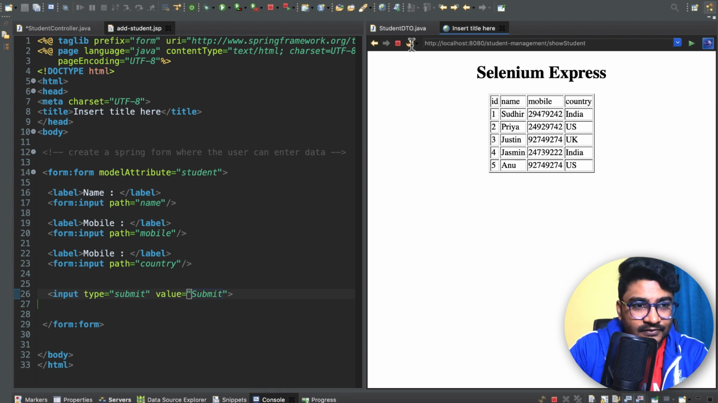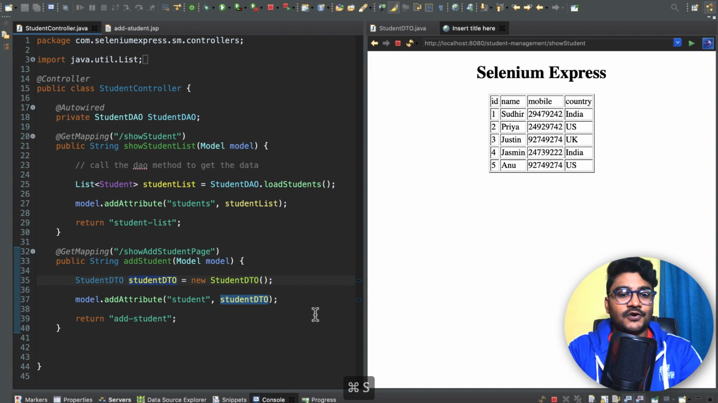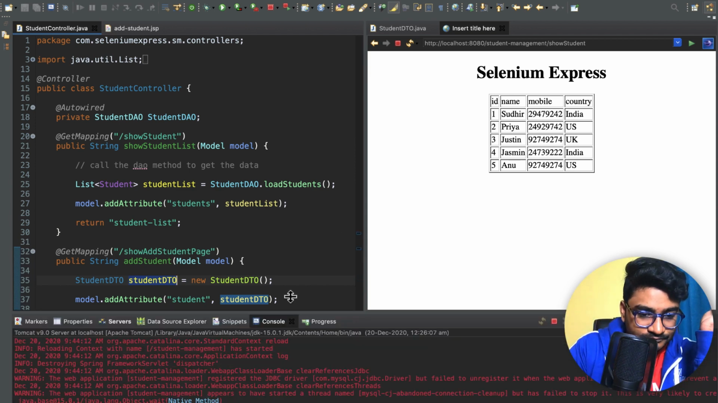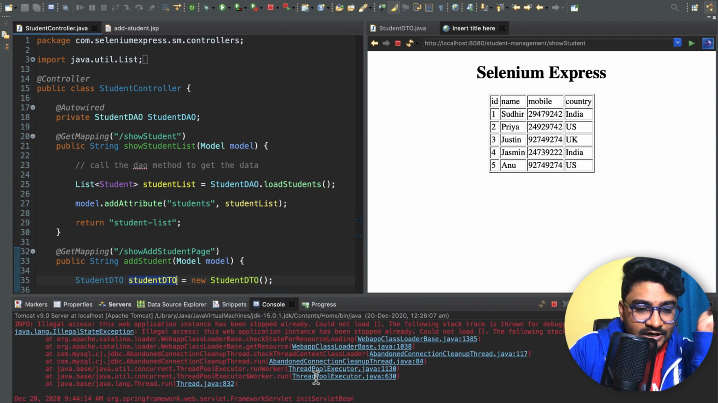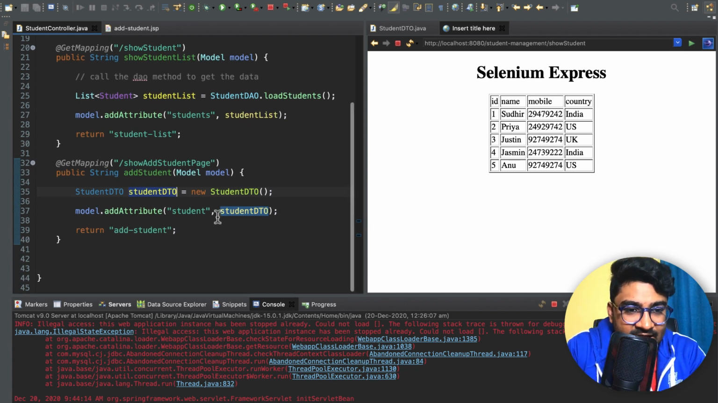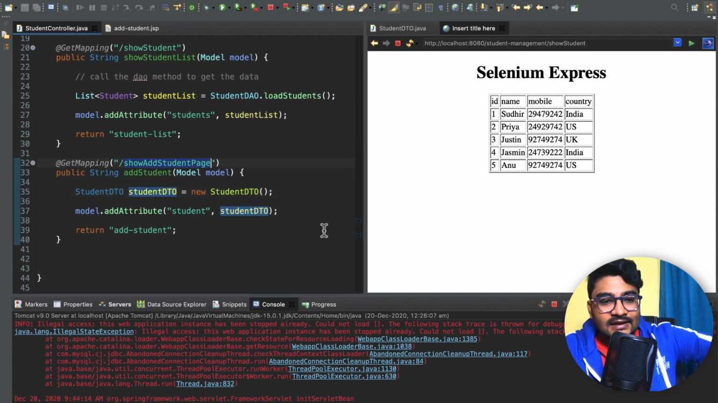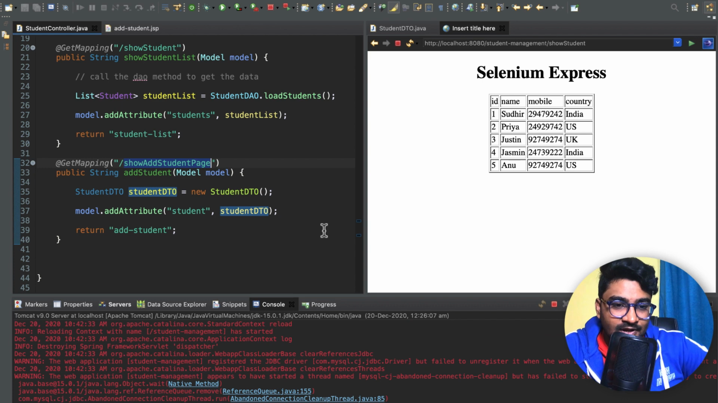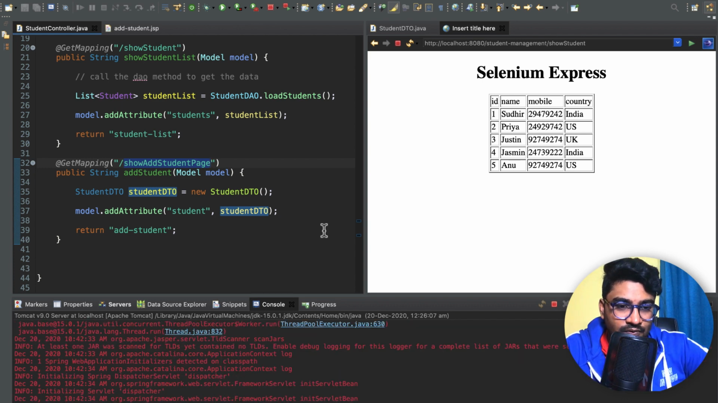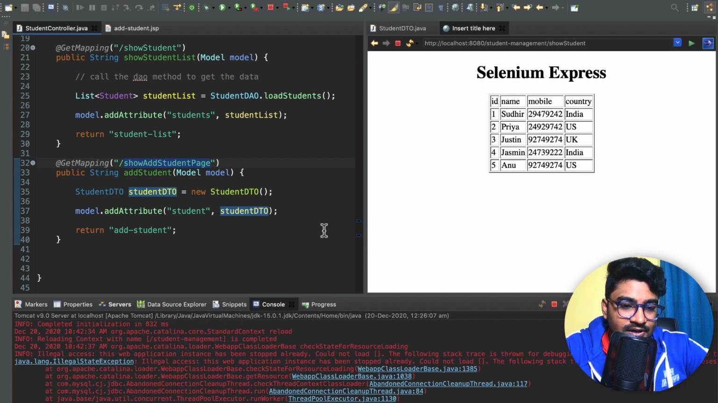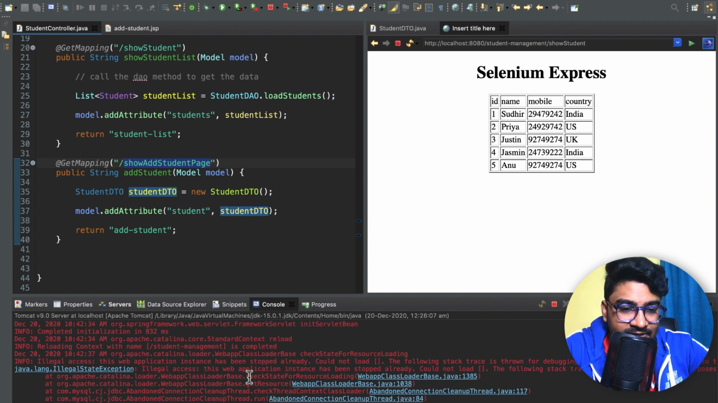Okay, it won't work, right? So I need to save my controller first. Let me wait till the server reloads the changes, because this time I need to hit this URL. Okay, and let's see what is going to happen. Right now it is basically reloading, and whether the reloading is completed or not. Okay, so it looks like the reloading is completed.